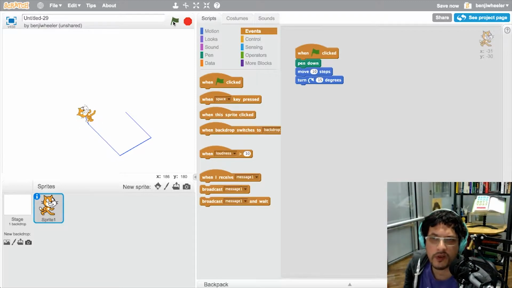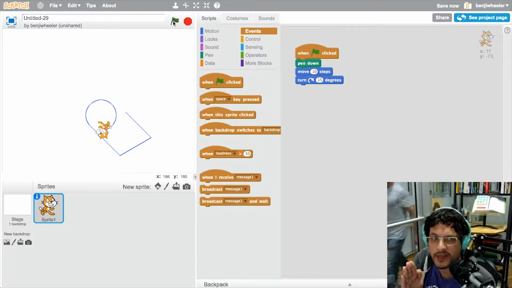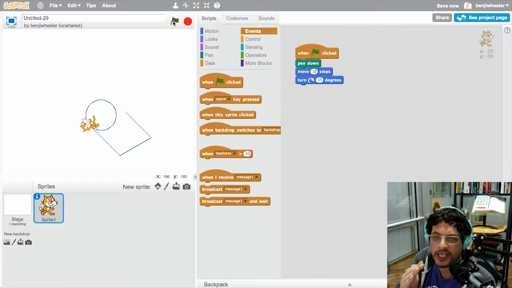So every time I'm clicking the green flag, it's moving forward and turning with the pen down. So it's sort of making a circle. And that's really all a circle is if you think about it. It's going forward a tiny bit, turning a tiny bit, going forward a tiny bit, turning a tiny bit. Now what I want to do today is not a circle though.